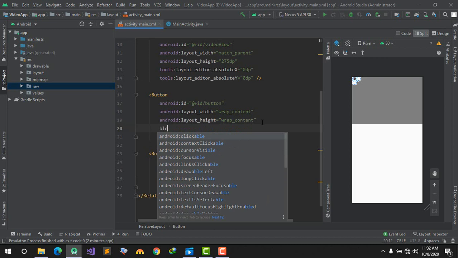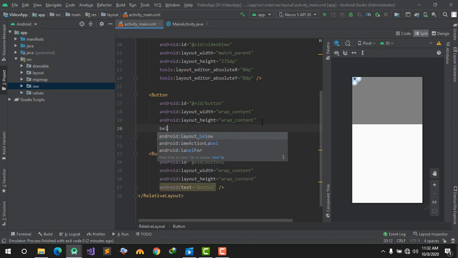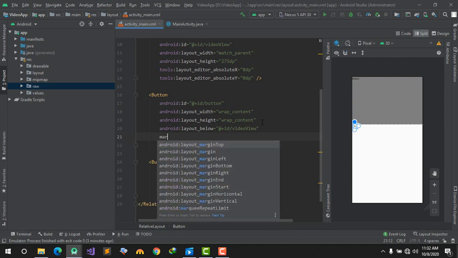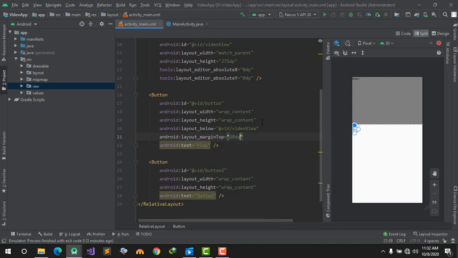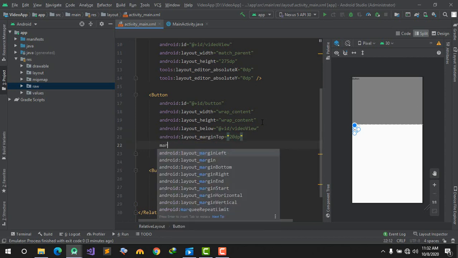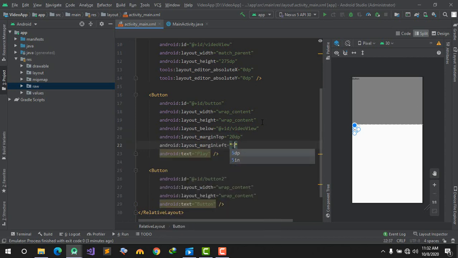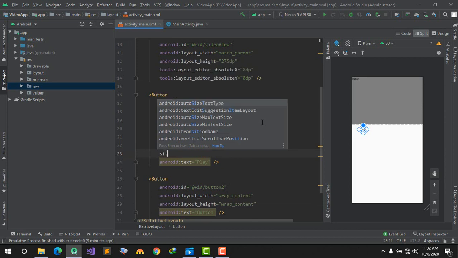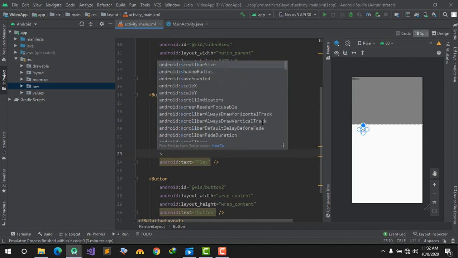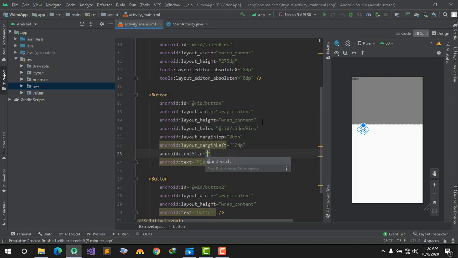We place it below the ID of our video view, and give a little bit of margin top, 20 dp, and after that a margin left of 50 dp for our button. That is enough. Then give a size for the button. Text size should be 20 sp, 25 sp is good.